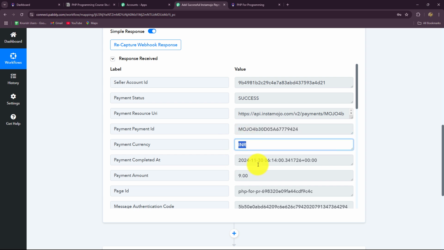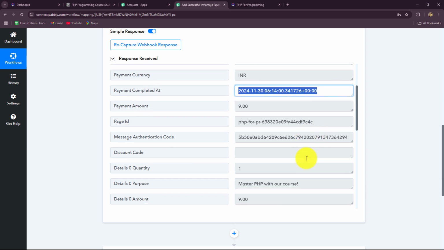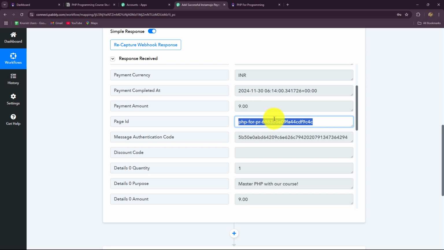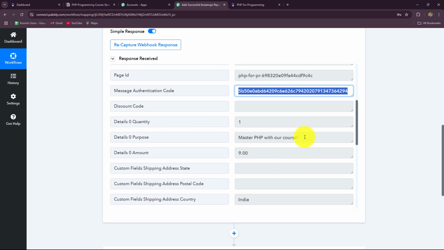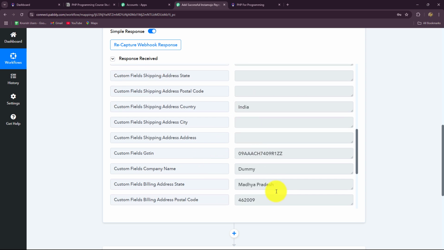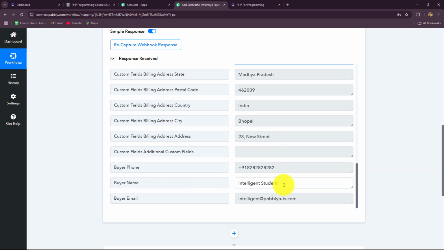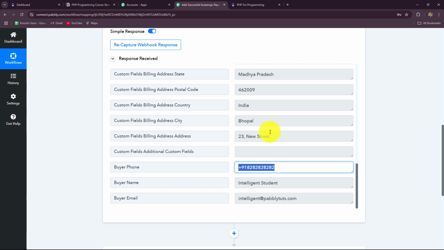Over here, you can see we have the currency in which the payment is received, the amount which is received, the payment date, the date and time at which the payment is completed, the page ID with the help of which we have received this payment. Then we have the message authentication code over here. We have the purpose of the payment over here, that means the name of the course, then amount and all the details. Among these details, we have also received the data of the customer who has made this payment. That means the data of the customer. We have the first name, we have the name, their email address, their phone number, city, address, etc.